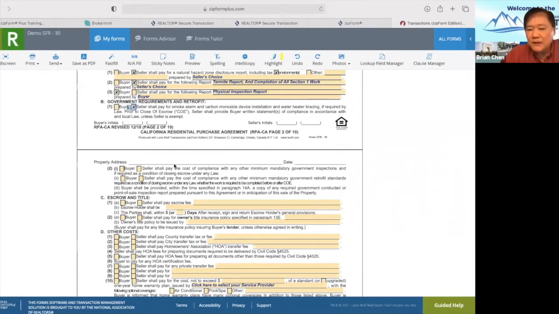7B2 is where you need to be a little bit careful. It says seller shall pay for the cost of compliance with any other minimum mandatory government inspections. So what does that mean? If you have a city that requires inspection before you can transfer title, such as city of Los Angeles or city of Pasadena or city of El Monte or city of San Marino. Okay, so there are some cities that require that.